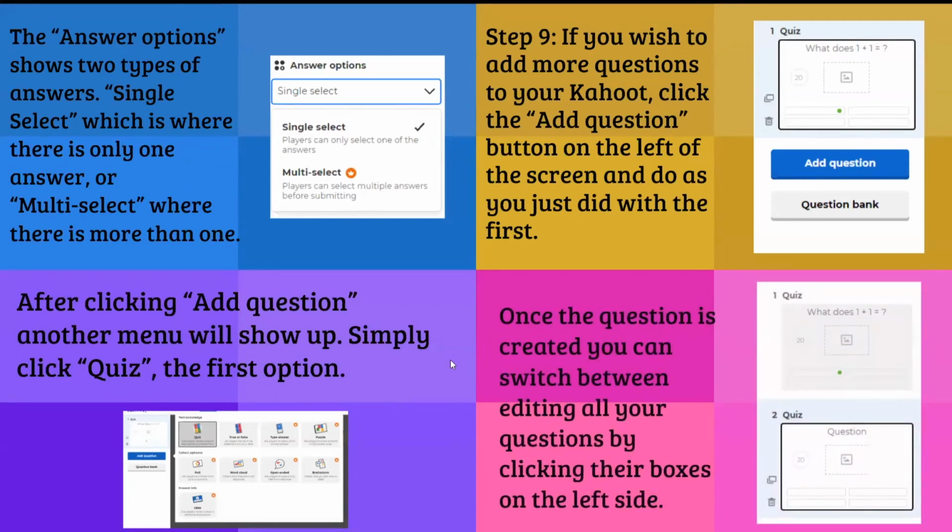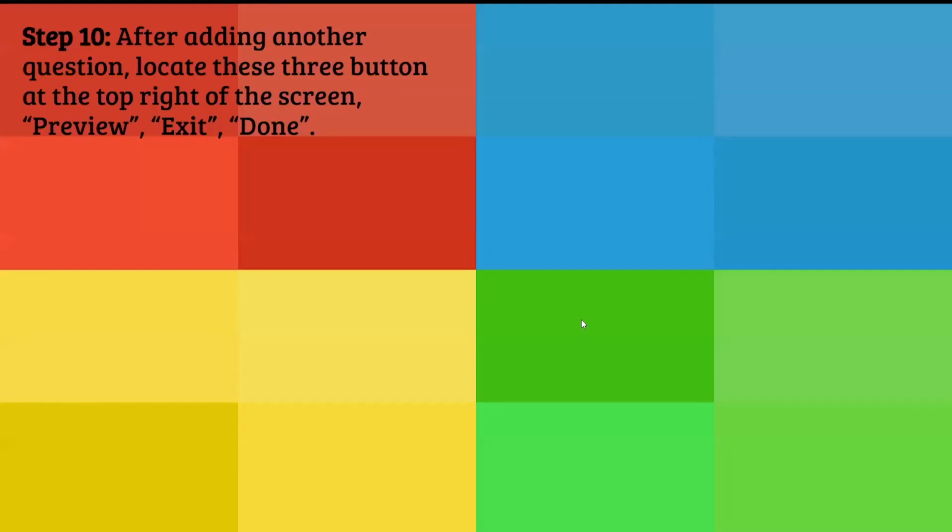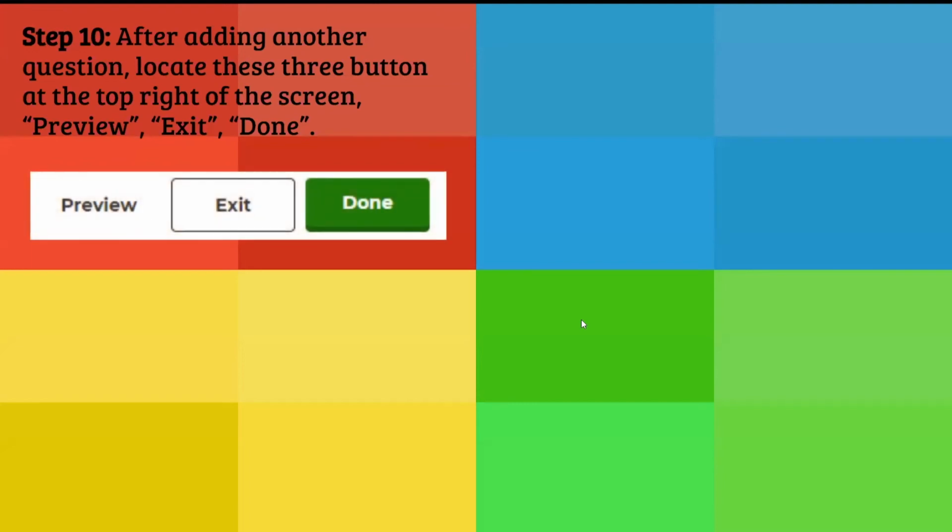Once it is created, on the left, there will be a list of questions. The first one will be the first one you made. The second one will be the one that you just made right there. And then after completing your second question, you can click preview and exit and done.